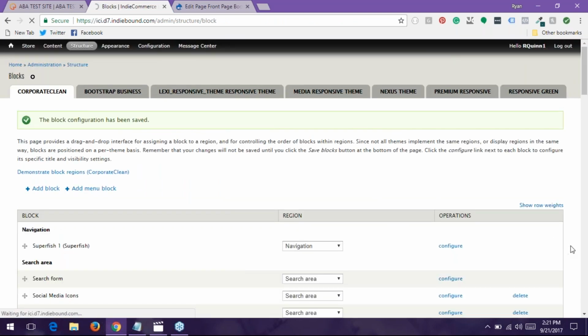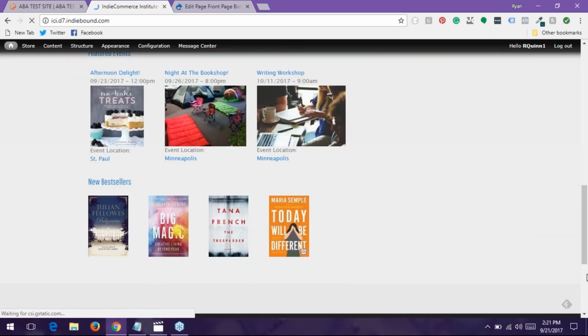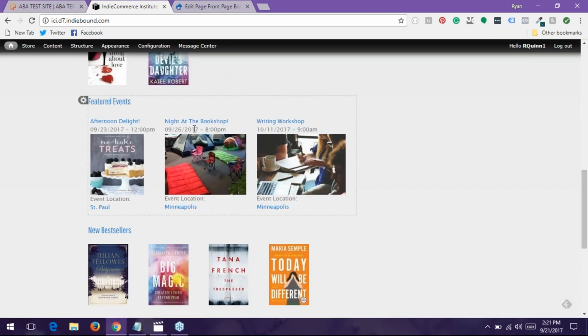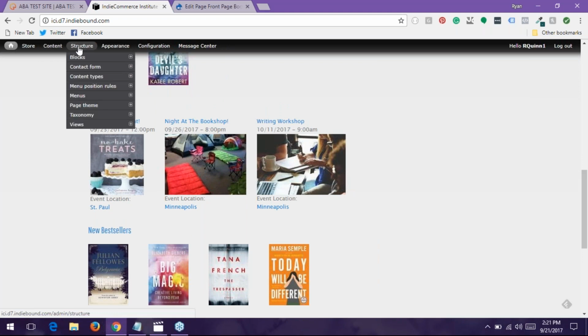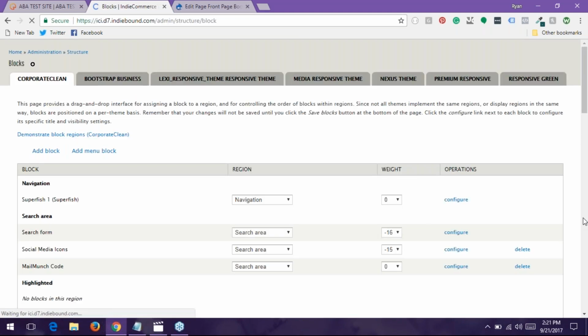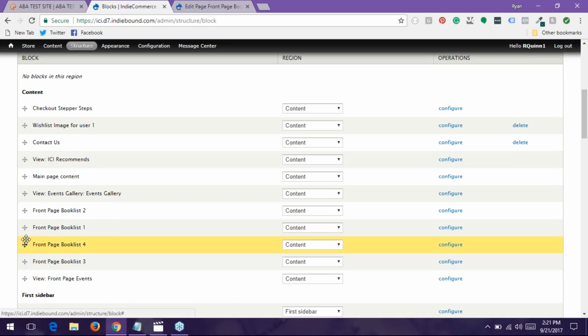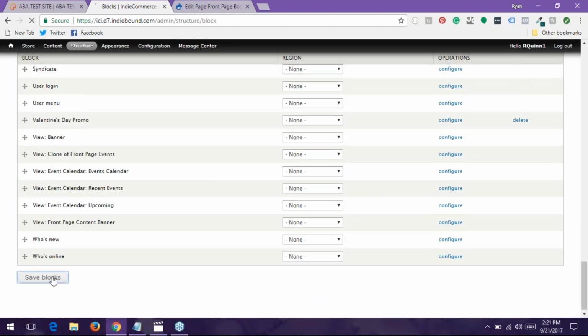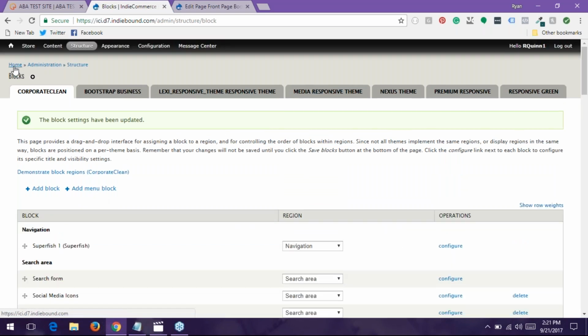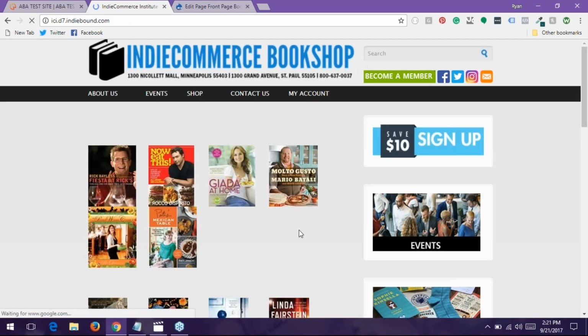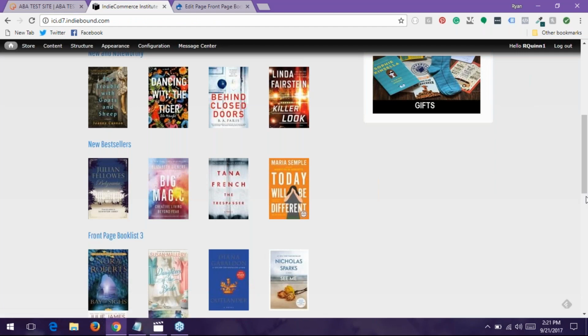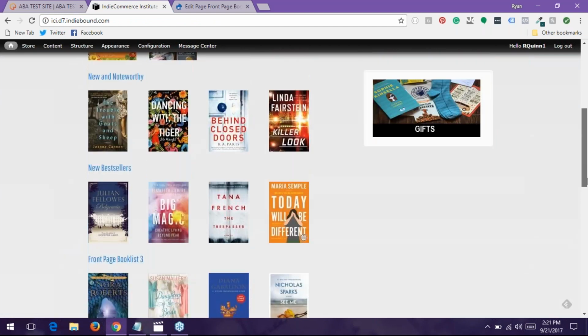And now when I go to my home page, I should have a 4th row. There we go. New bestsellers. Currently, those have dropped below my events, so remember to reorder your blocks. You can come to Structure Blocks, find the block in question, and just change the order in which it's listed. Going to click Save. And now the order has changed.